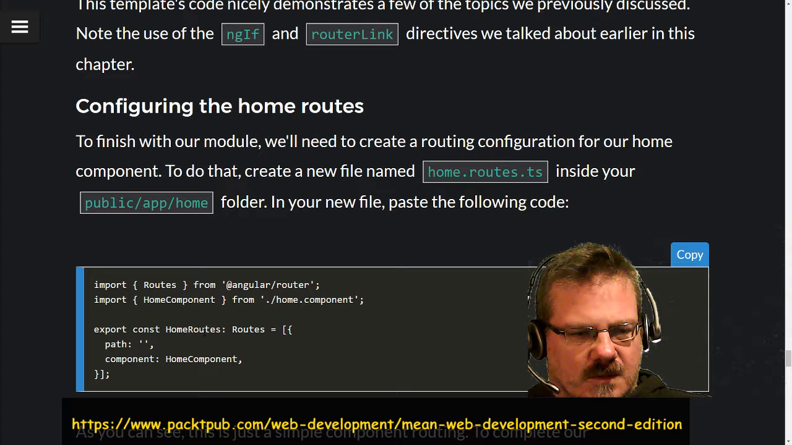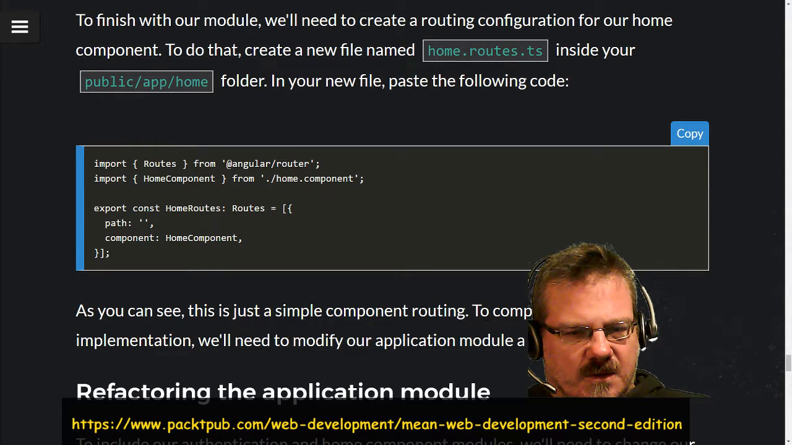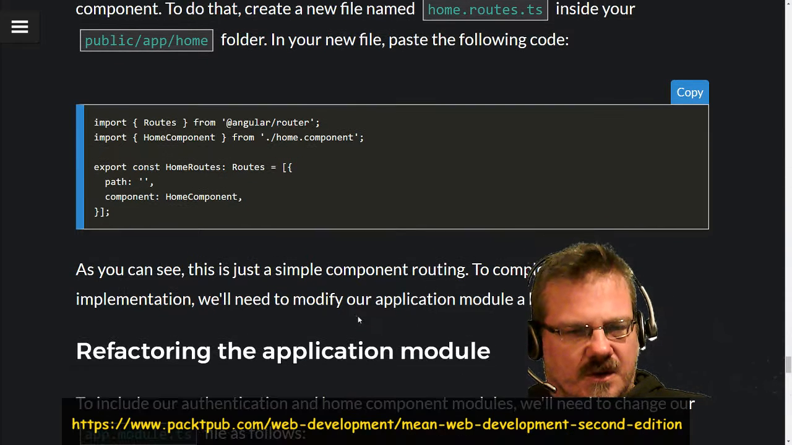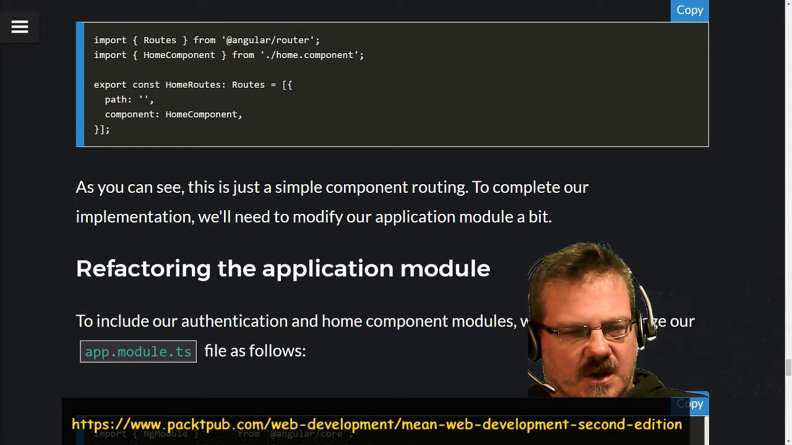As you can see, this is just a simple component routing. To complete our implementation, we'll need to modify our application module a bit, refactoring the application module. To include our authentication module and home component modules, we'll need to change our app modules TypeScript files as follows.